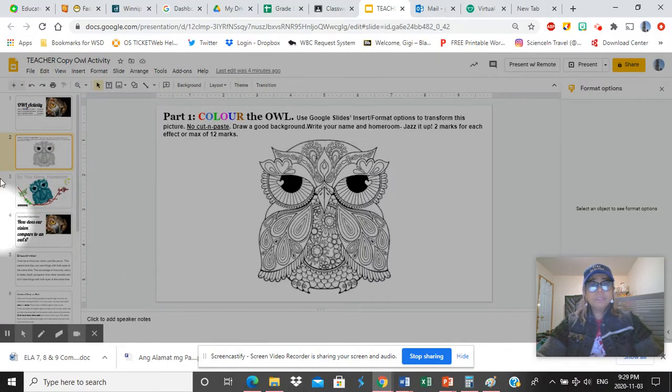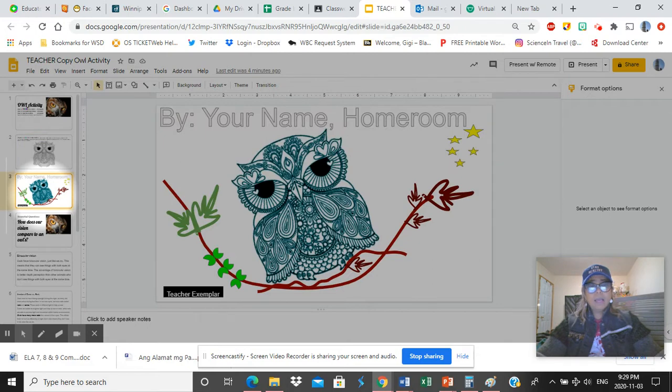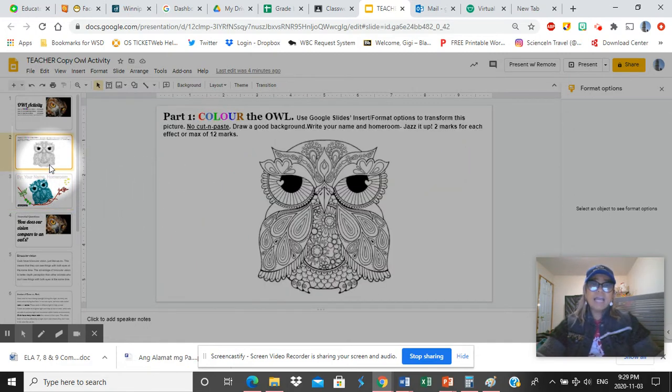So this is what you're going to concentrate on, right? Although I did give my own version of the new owl, right? So how did I put a color in this? So if I have this, for instance, again, it says insert, use Google Slides, insert or format options.